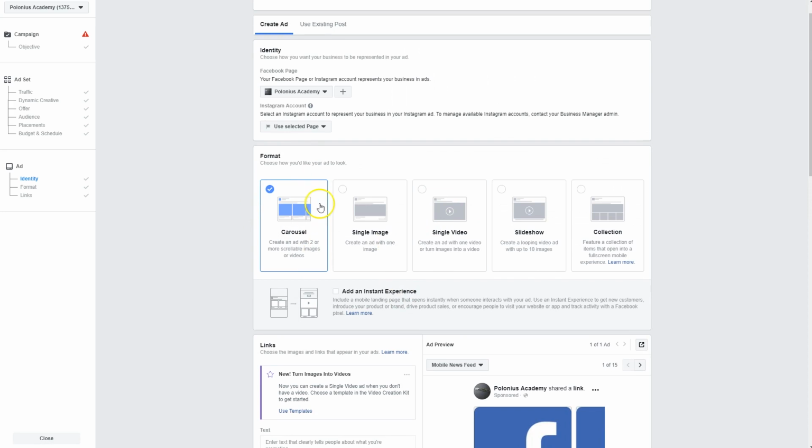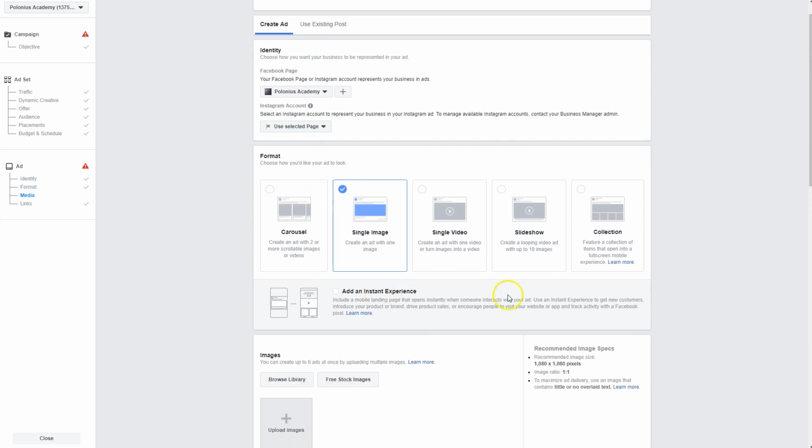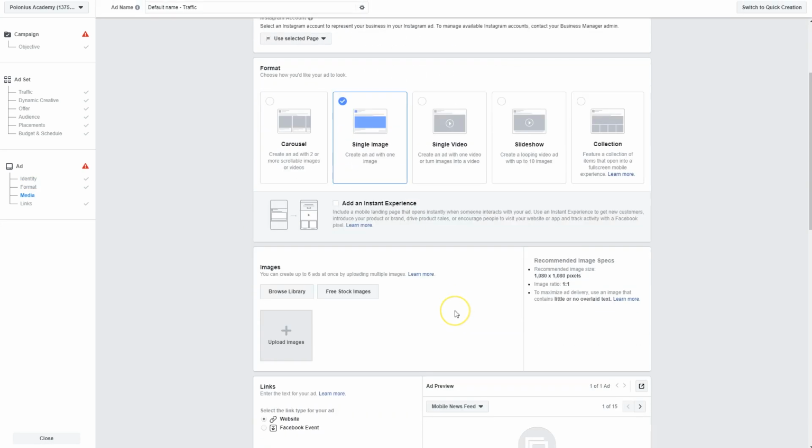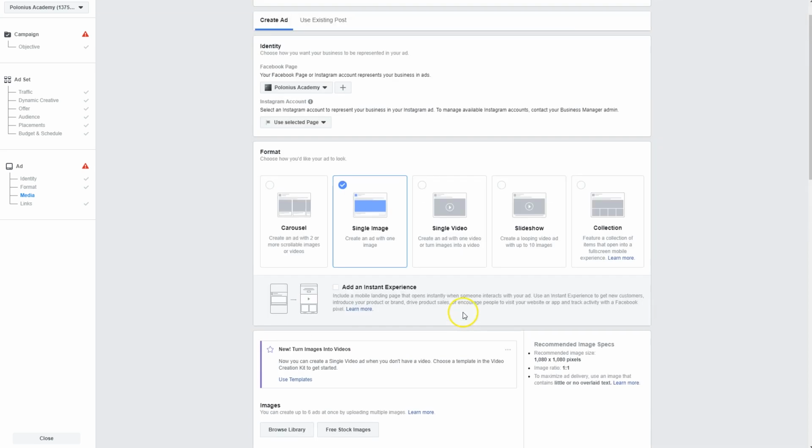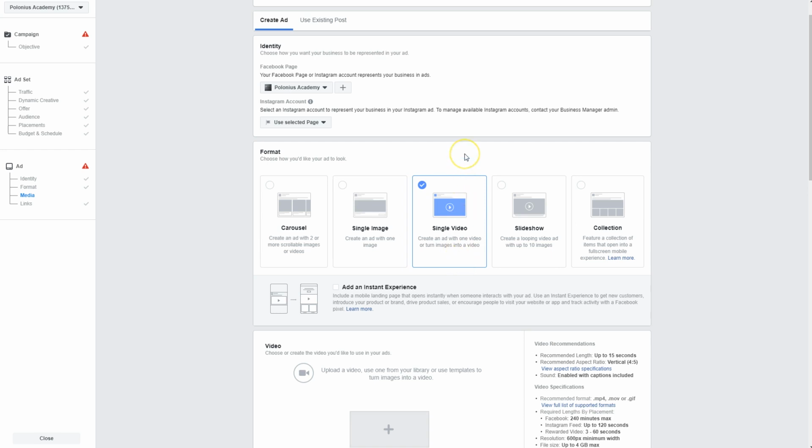So, next option here, single image. This is the oldie but goodie. Still, in my opinion, one of the most powerful ones. Most people should just be using this for the sake of simplicity, and that's what we'll be doing as well. Unless you're running an e-commerce store or something, in which case, collection might be relevant. We'll get to that in a moment. Or video, of course, is also extremely, extremely powerful as well. Image or video, one of these two is what the vast majority of you will end up using.